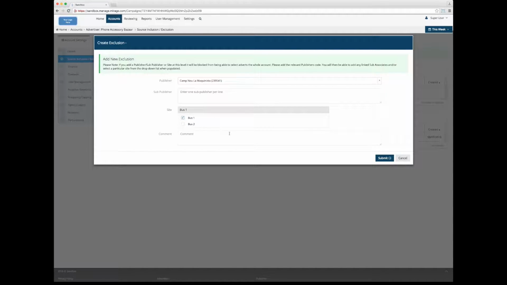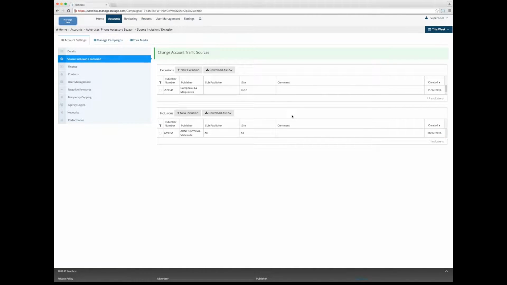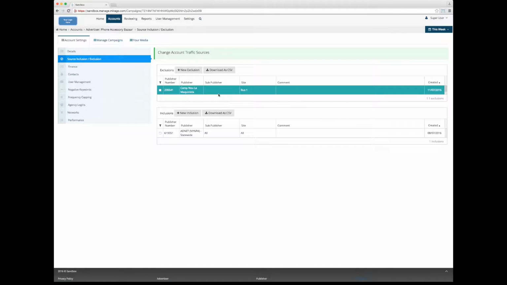There's an option down at the bottom to add comments, so for administrative records, you can add a comment in here. Once you're finished, click the Submit button and the exclusion is added. If you don't want to keep this exclusion anymore, all you need to do is click the checkbox and then select the Delete button.